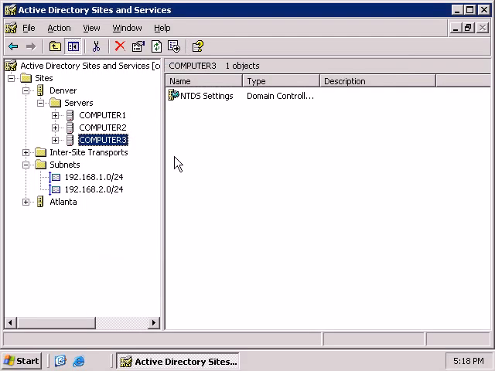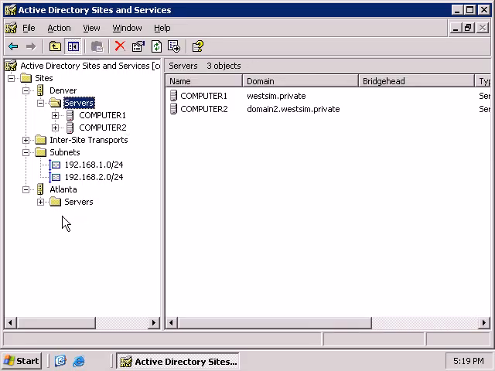In Windows Server 2003, instead of using the Move dialog box, there's an easier way. Let's expand the Atlanta site to show the Servers container. Now we can just simply click and drag computer 3 to the Servers container of Atlanta. Now we've done a fairly good job of modeling the physical structure of this network.